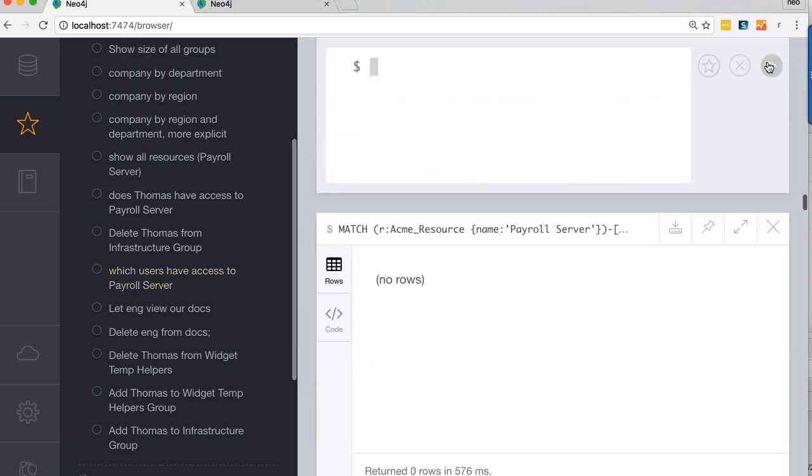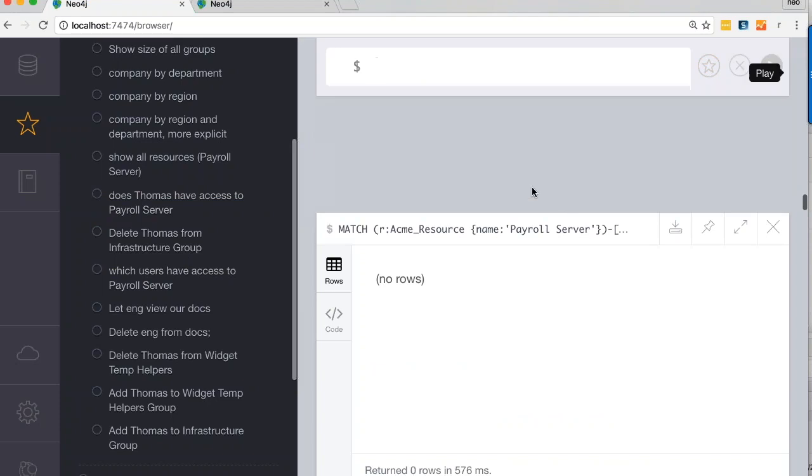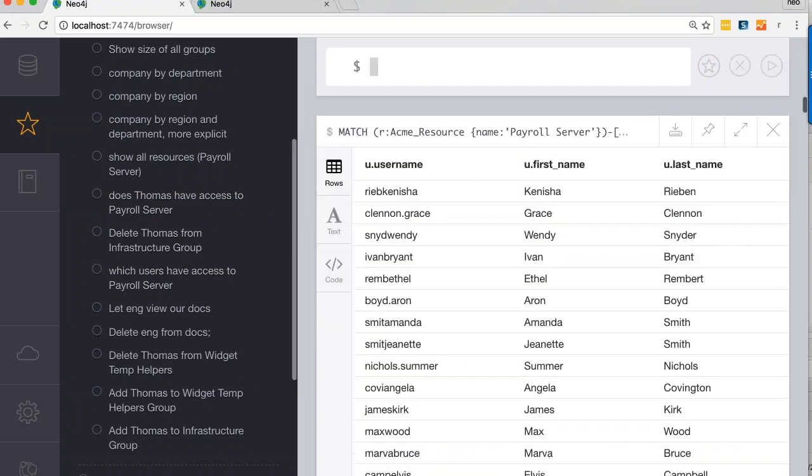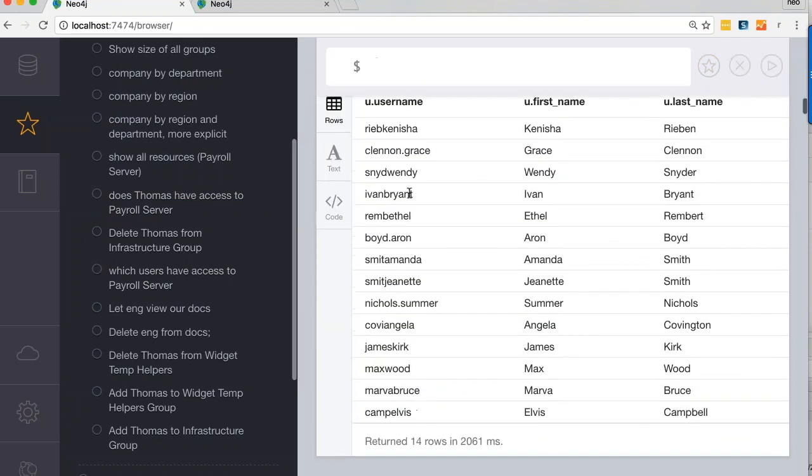And instead of almost 10,000 users in all of our engineering group, plus the people that are supposed to, we only have 14 rows. So in this case, I showed you how you can write some queries that do auditing of your Active Directory implementation using a graph. And then I actually did some of the cleanup here.